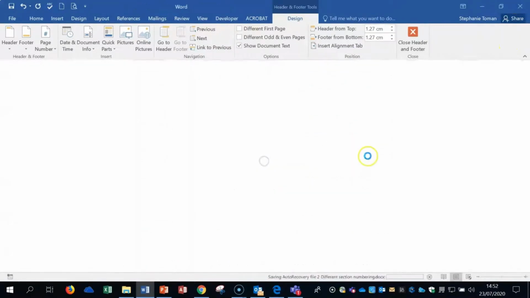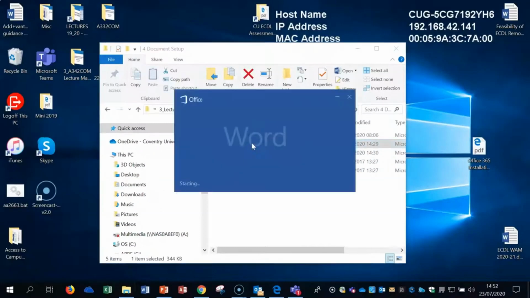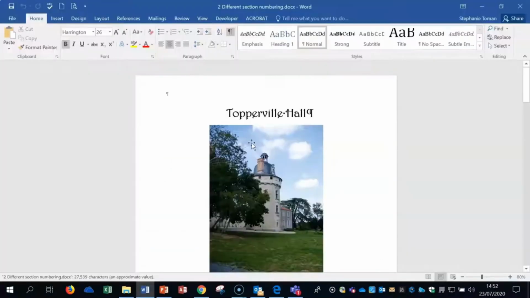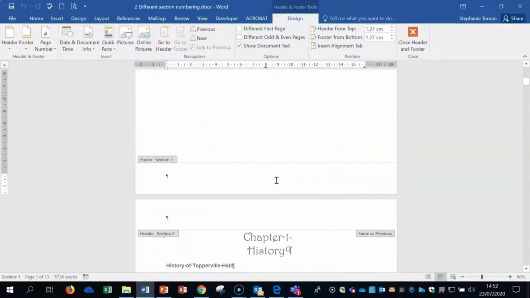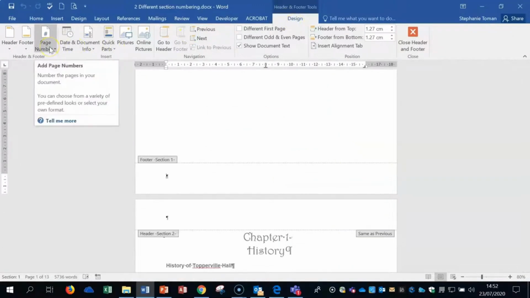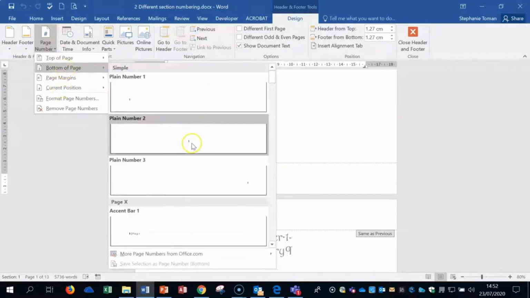I'll save, and I'm going to do that one more time, so let's open it together. If you've got yours still open, you haven't done it, or you're just watching me, that's fine. I've double clicked into the footer. Notice the design tab comes up, which gives me my option for page numbers. I'm going to drop a page number at the bottom of the document, that's where I am, and center it.